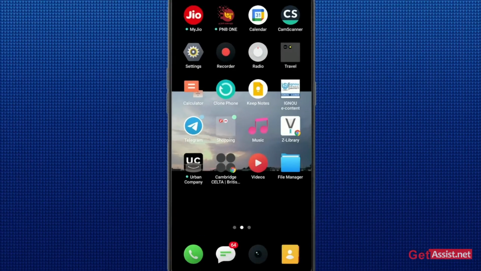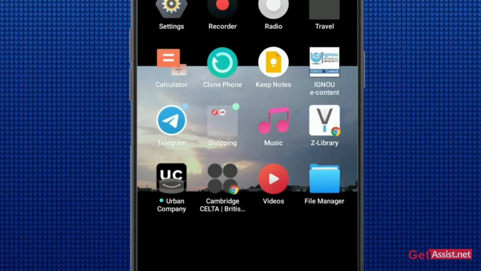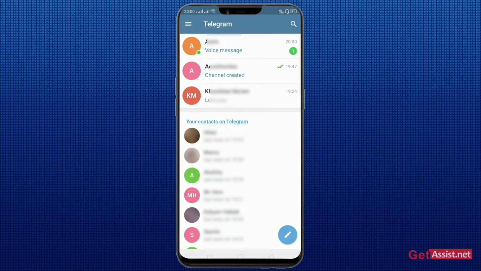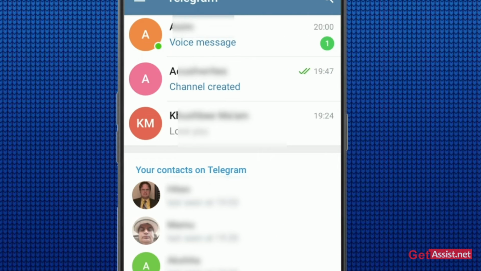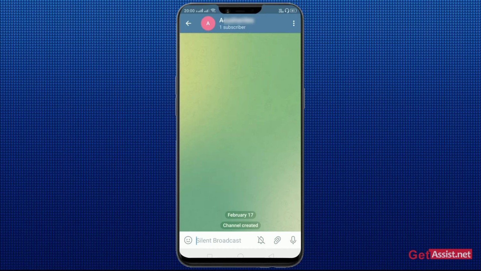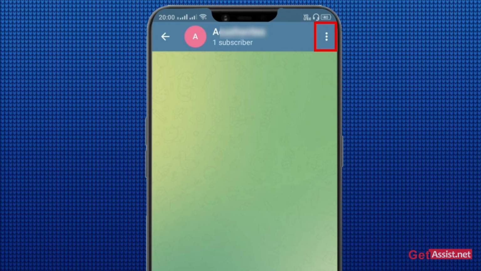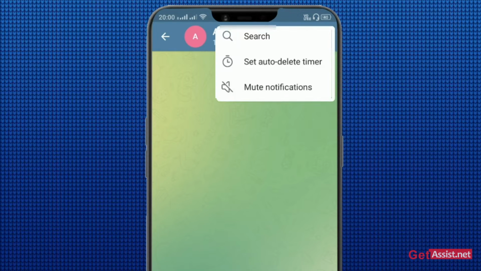Just open your pre-installed Telegram app. As you open the app, go to the channel that you have created. After tapping on it, you'll see the screen. To search the messages, just click on the three dots at the top right section. Then go to the search tab and click on it.